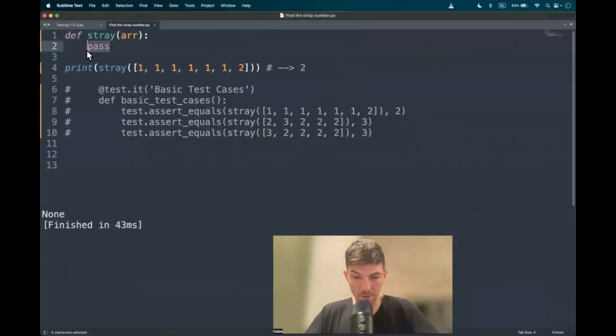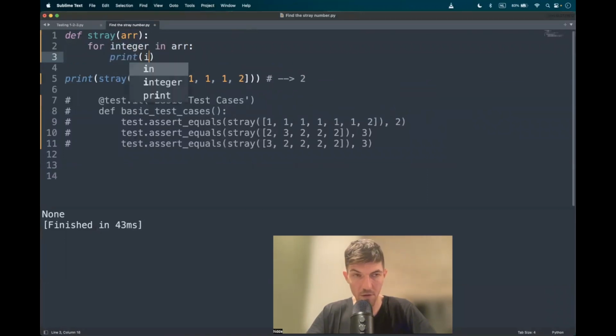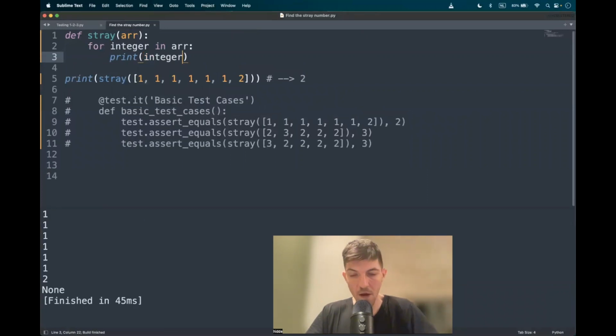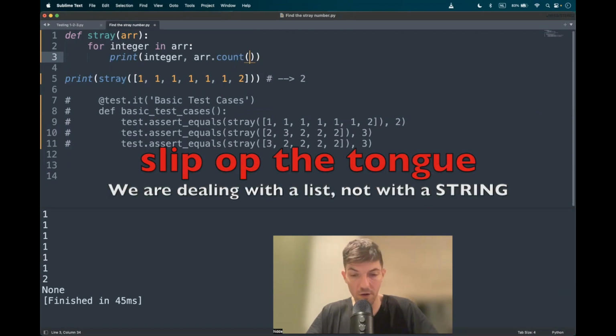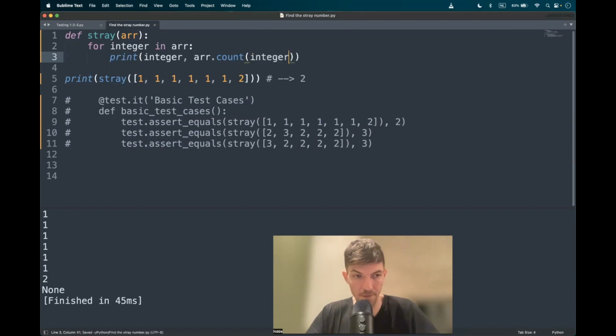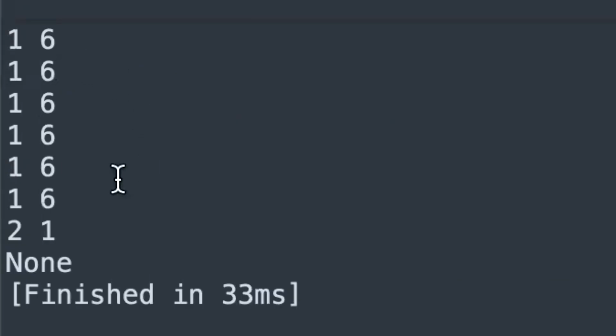Here we are. First of all, we can iterate through the list. So for integer in array, and print the integers. And what I want to use here is the so-called count method. First of all, you have the list. Then you use the count method on it, dot count. And as an argument, you pass in whatever you want to count. In our case, we want to know how many instances of an integer are in the list. So we put in integer. And as you see, there are 6 ones in the list and one single 2.